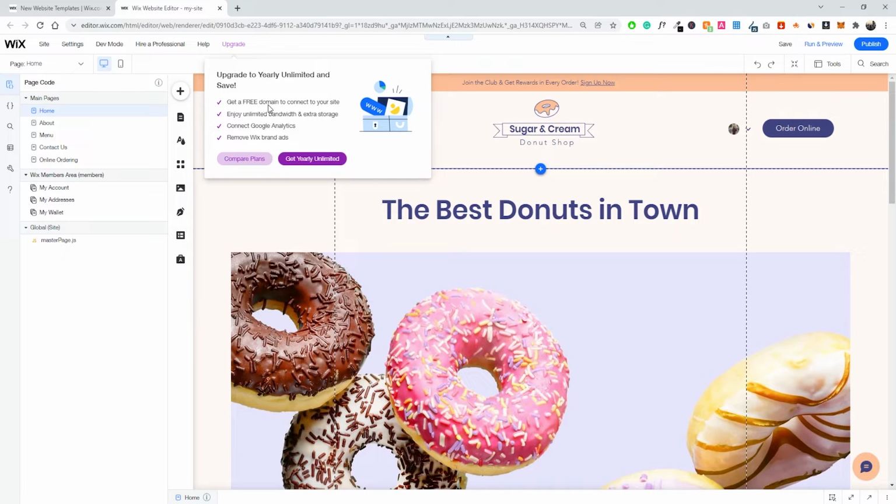It is really worth getting the free domain, because if you're running a business, you don't want your domain to be freewixwebsite.donutshopinla.com. You want to actually have your business name as the domain of your website. So that's quite important. So make sure you check out these options as well.